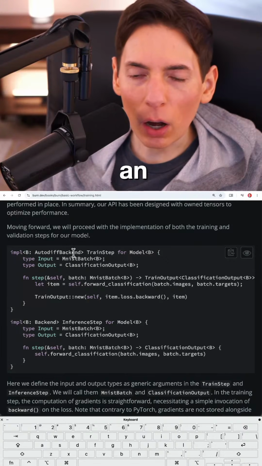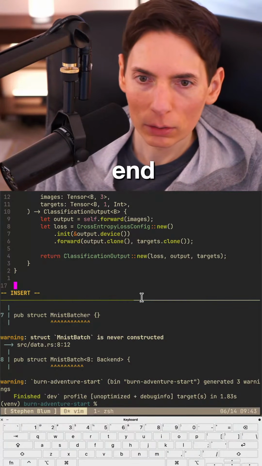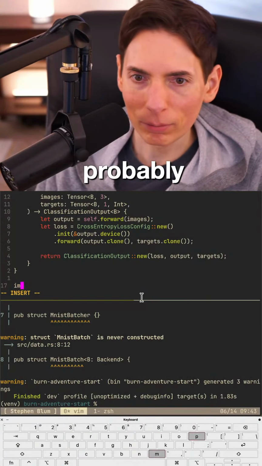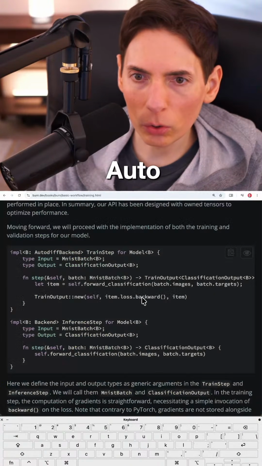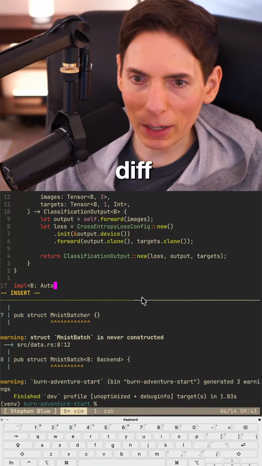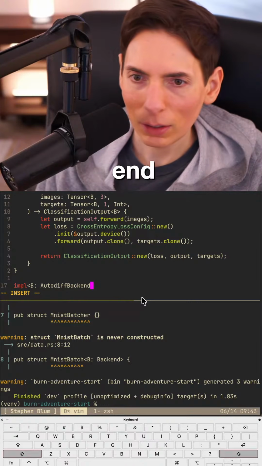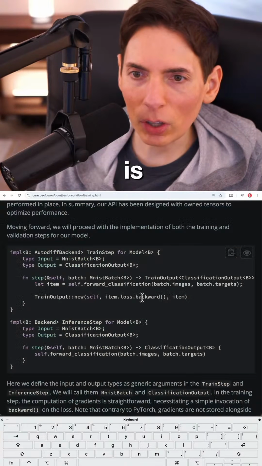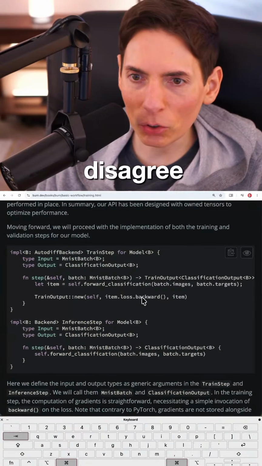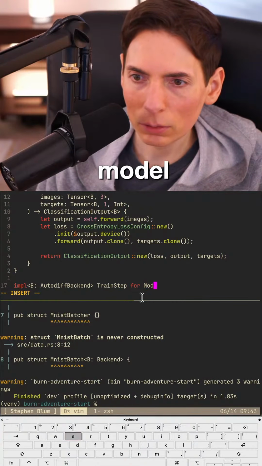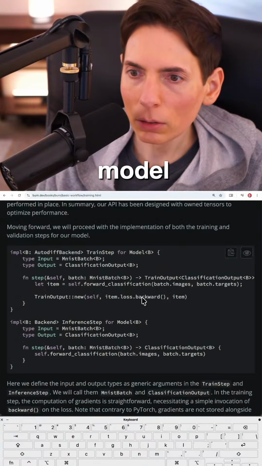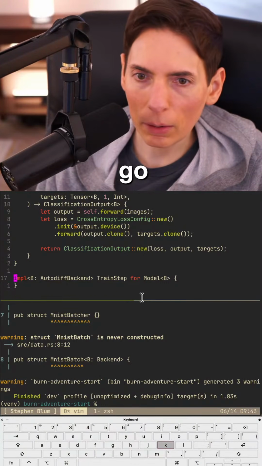Okay. So we're going to do an autodiff backend. I believe in the same file probably. Implement B autodiff backend. This is unacceptable. This is unacceptable. Burn library. I disagree with you. Step for model B. There we go. Okay.